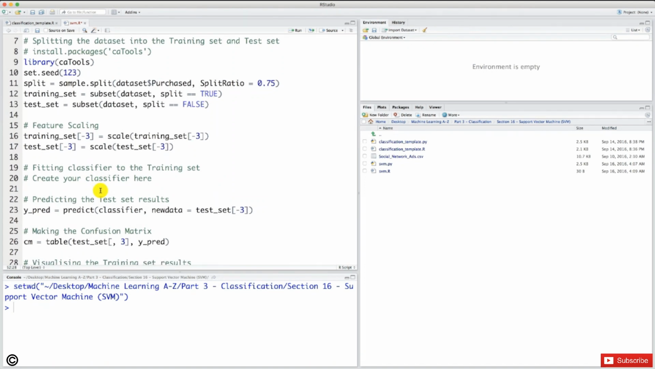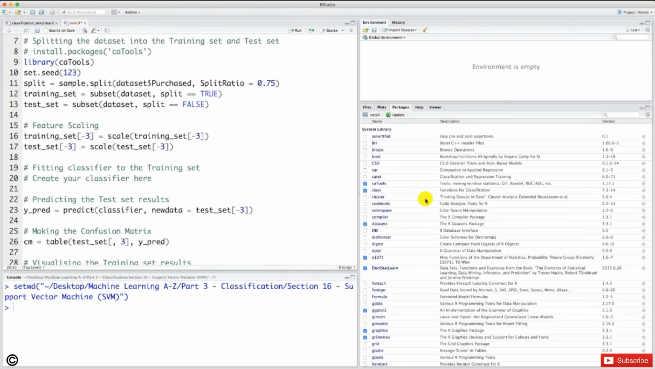Okay, so as usual, we're going to import a library. And this time the library is going to be the most popular library that is used for SVM, which is the library e1071. So let's do this. First, let's have a look at the packages here. Check to see if you have the e1071 library. It is installed on my RStudio because I used it a lot of times, but if you installed R for the first time, then you might not have it. So I'm just going to write this command here for those of you who need to install it.